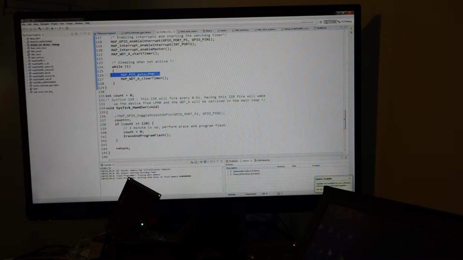And in the main loop, the CPU will firstly go to sleep. And because the SysTick handler will wake up the CPU every half second, every half second the CPU will clear the watchdog timer.